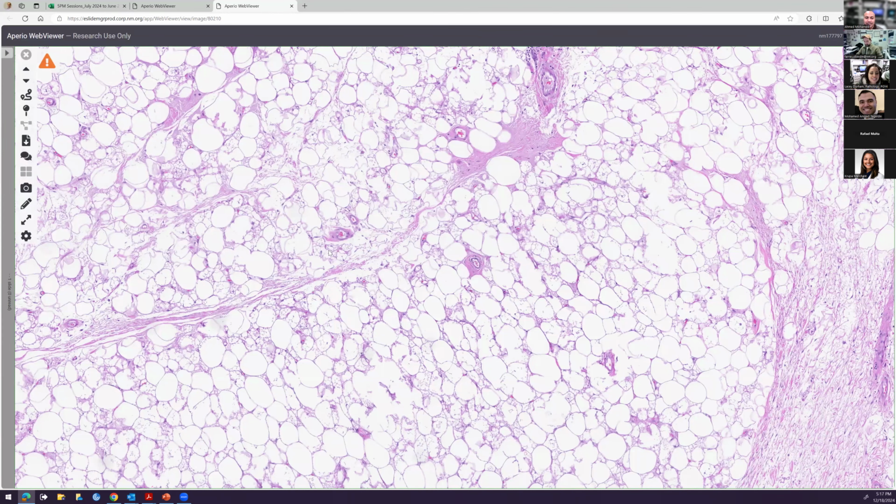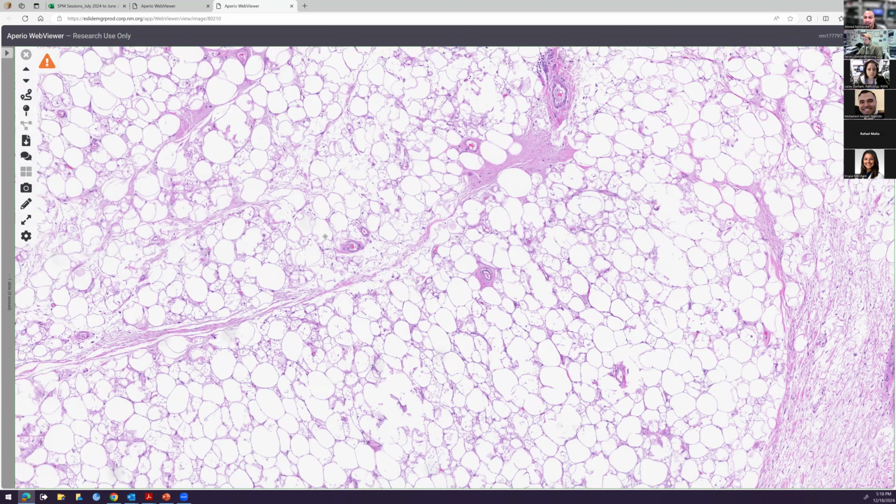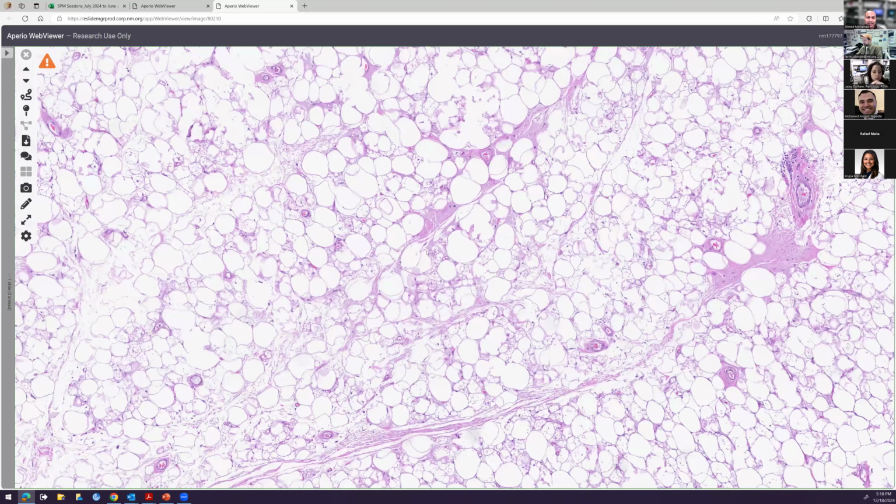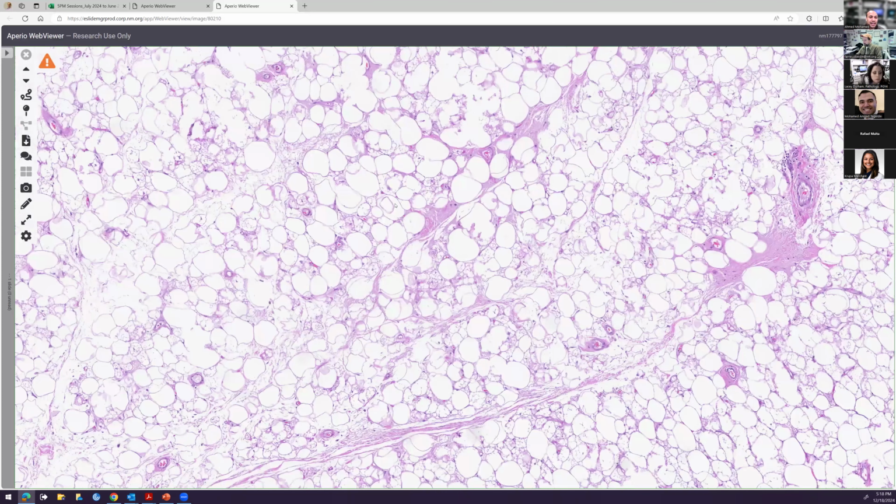It seems like we do have an adipocytic lesion. What's striking for me from low power is that I do see some cells that are small and some cells that are large. So I feel like there's some sort of variation in the sizes of the cells. Some of these cells from this power kind of look like they have this foaminess to the cytoplasm.